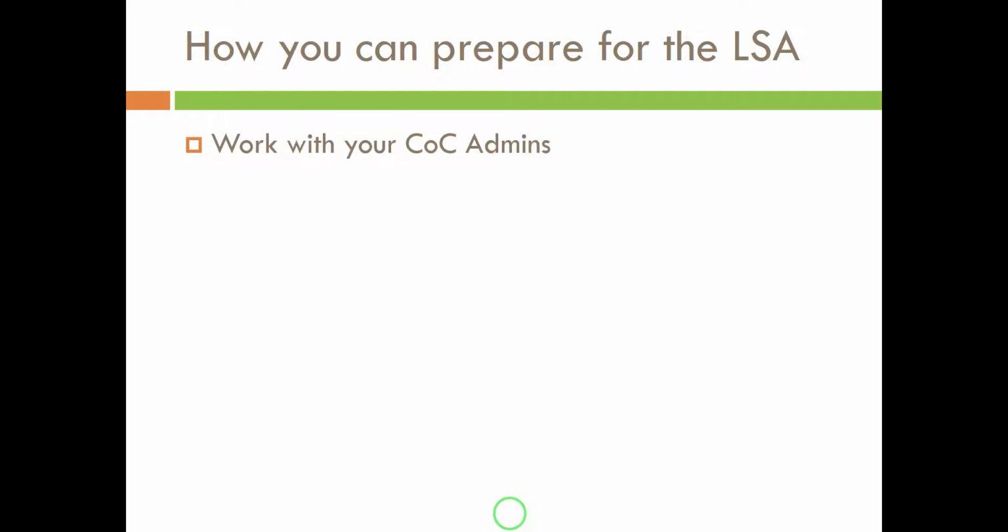One of those ways is working with your COC admin. Because the COC admin will be the one submitting this report, but this is a report that's made up of client information from your agency's projects, then it's important that you work together with them. So as they compile data for the LSA, they might run across data quality issues that they need you to check on and fix if you can. They might need things like the bed and unit inventory, which we talked about previously.